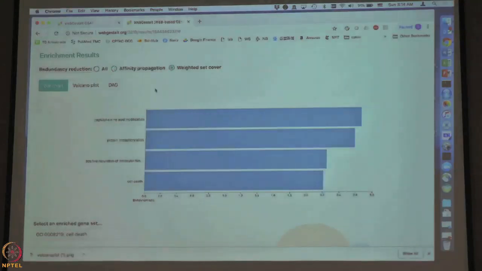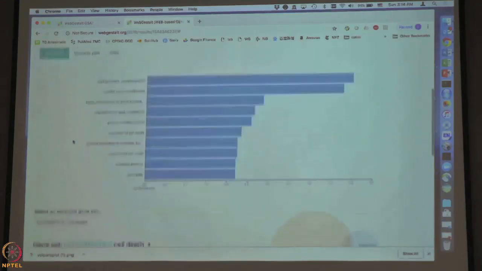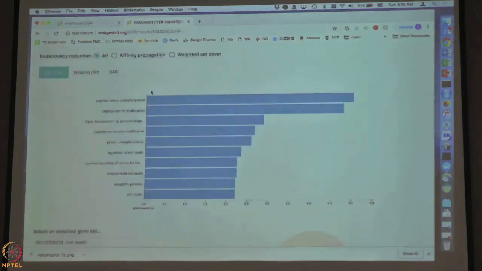Another algorithm we implemented is the weighted set cover. This ends up with 4. Either of these is useful for simplifying. For 10 terms, it's not a problem at all, but you can imagine when you have 200, this would be a very useful feature. And now we have the overview of the results, and you can download and save.